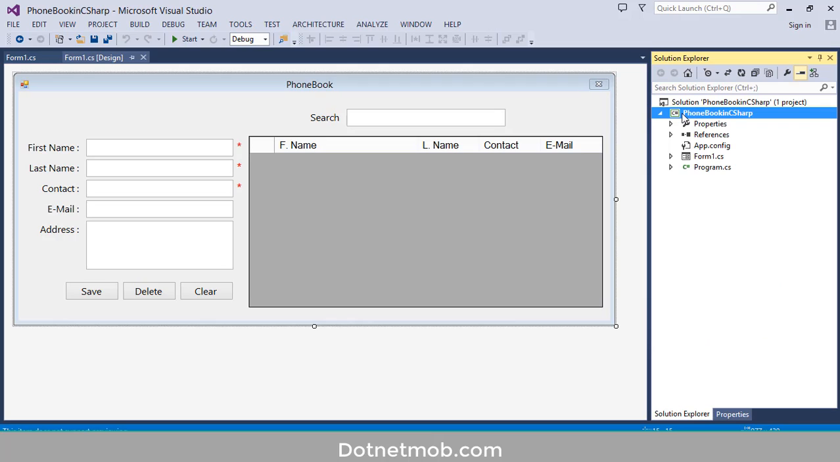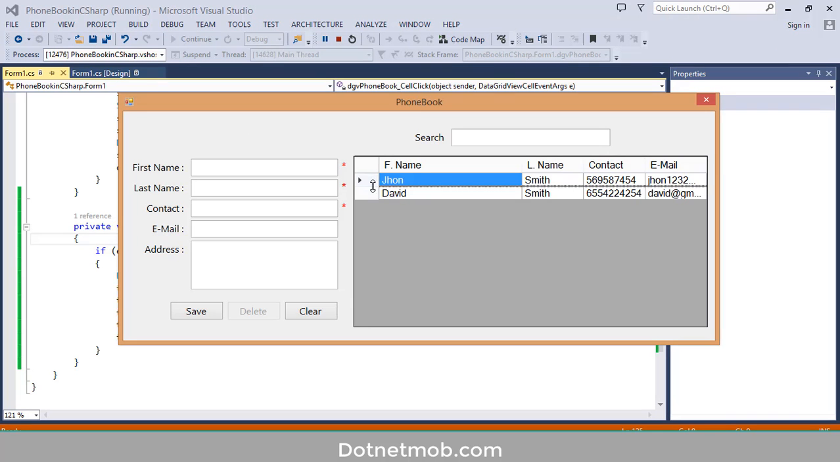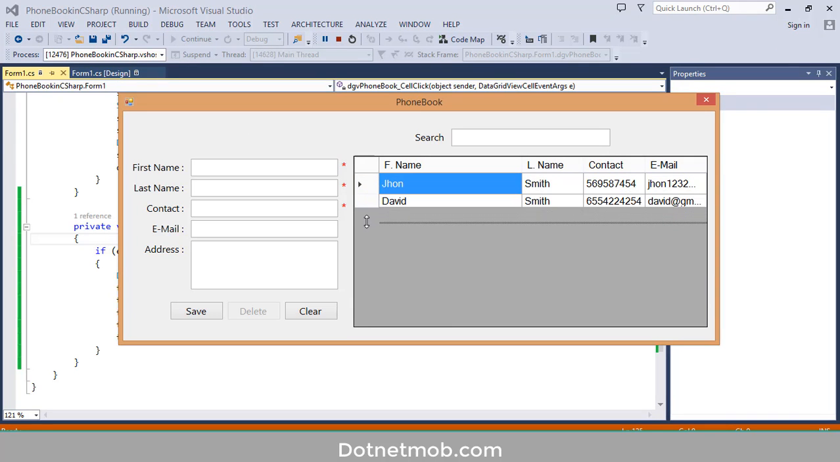Here we have a Windows form application for telephone diary or phone book. I created this application from scratch in another video. You can find the link in the video description. Let me run this application. Before explaining this application, let me show you the database for this application.